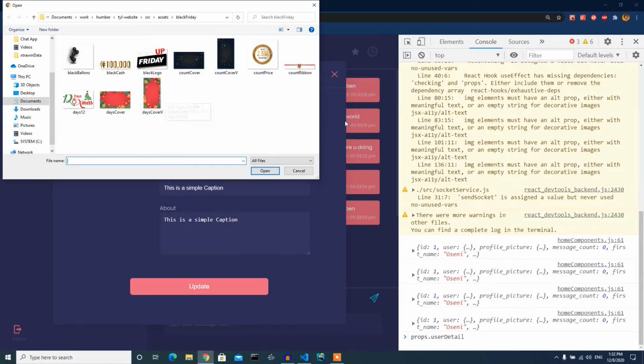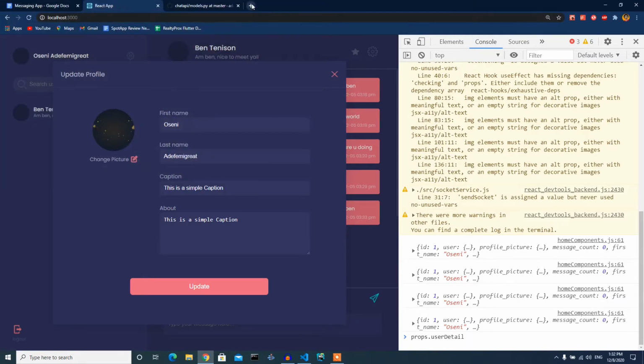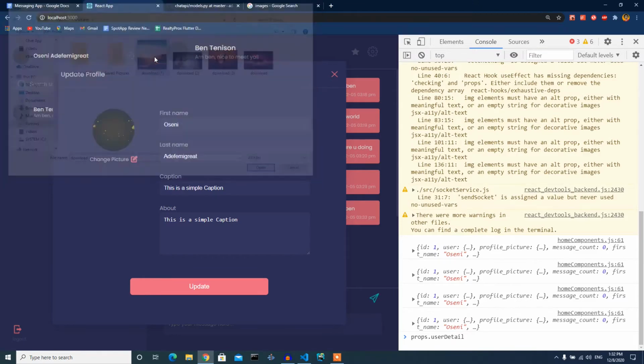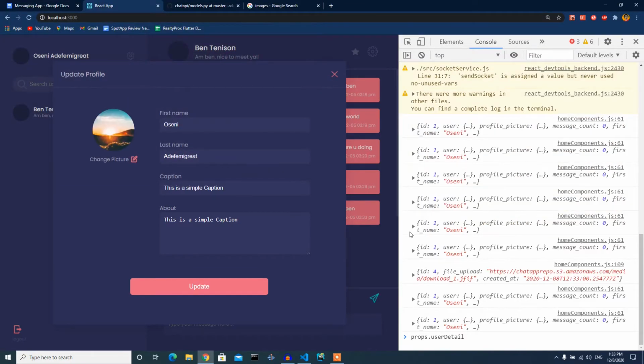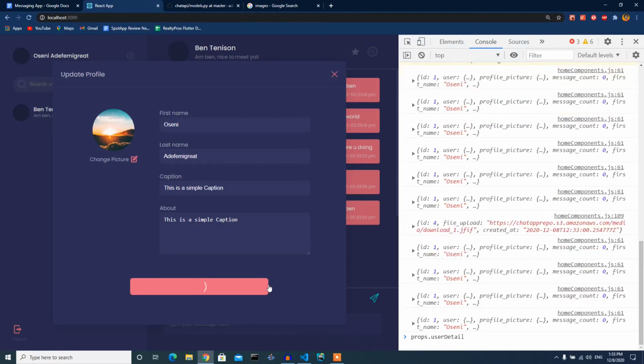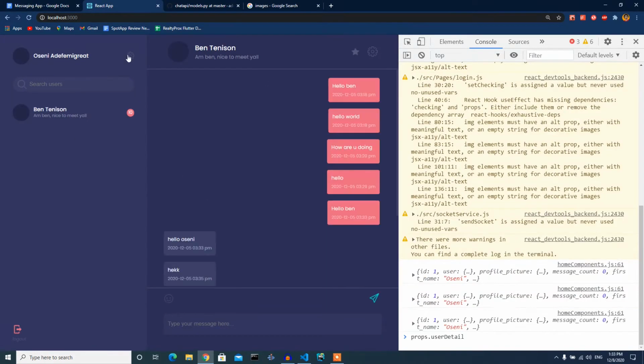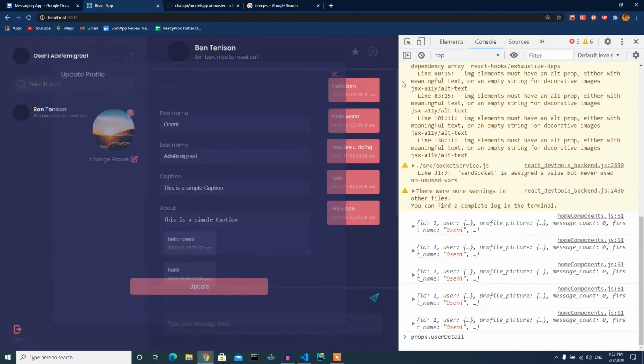So let me just get some pictures and use. All right, so I've saved some images and we can use it now. So if you go to my pictures, I can use this. We can also change the image and update, and everything should still be fine. So if we reload and pull up, we should still get every other thing.